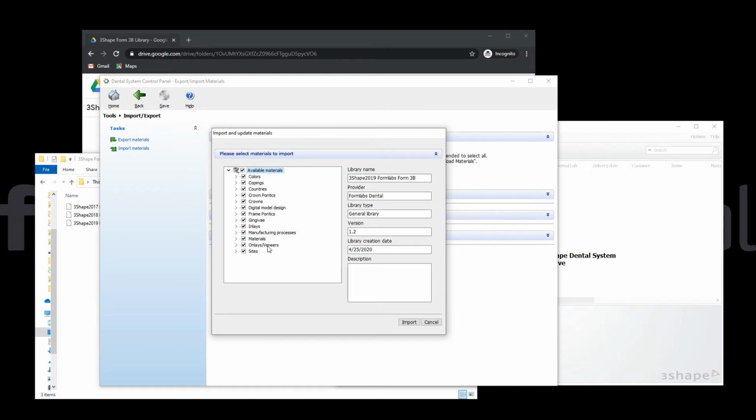This library actually contains not only our materials library for model manufacturing, but also for castable wax and dentures and a couple other things. So once you hit the import button, you can review it. You hit import, and it imports it into your library.